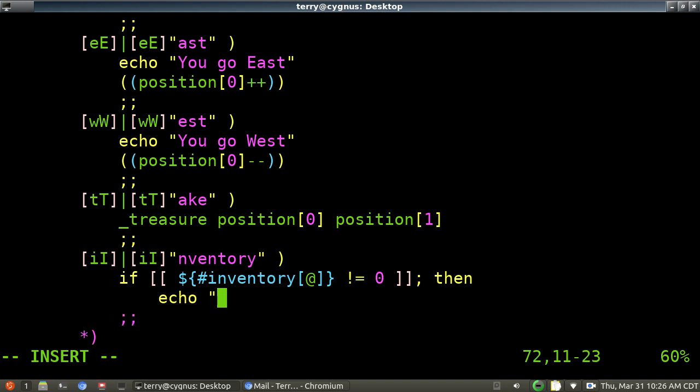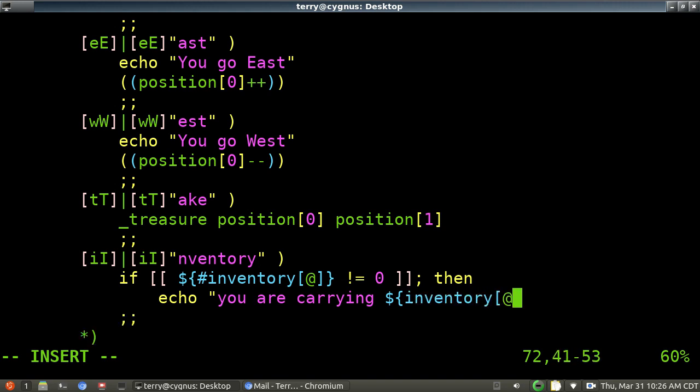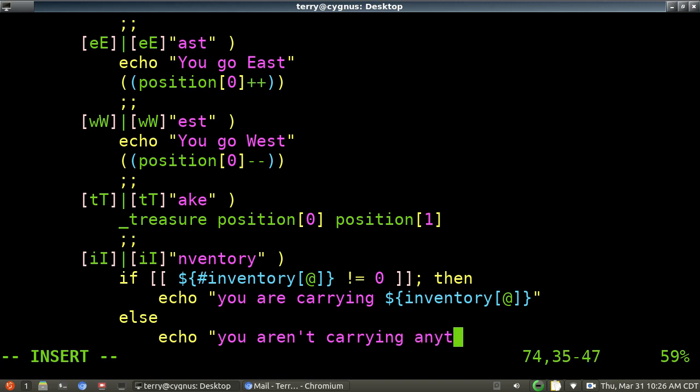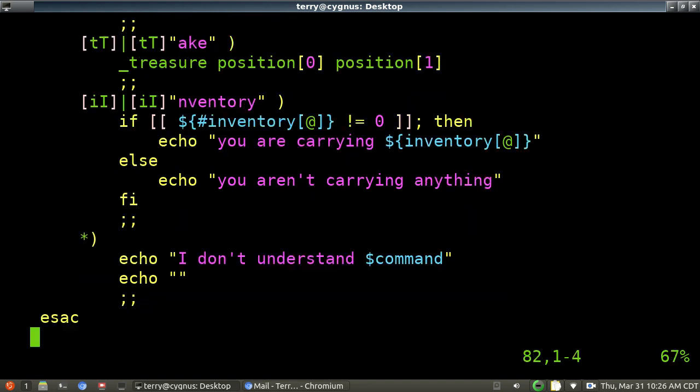you are carrying ${inventory[@]}. So it just prints out the entire array of inventory. And then else, echo, you aren't carrying anything. And then the end of the if statement. So there we are. The inventory command will just print out whatever your inventory is, and if it's empty, it'll just say you're not carrying anything.